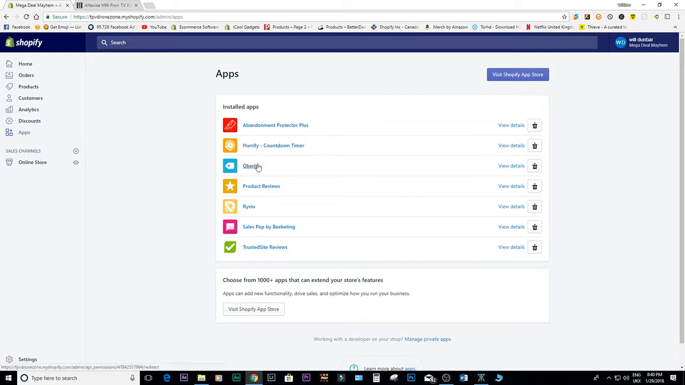Aliexpress importer Aberlo's for importing your products. This is for your product reviews. That's also for product reviews. Sales Pop is the one that tells you so many people bought this in the last 20 minutes. And Trusted Review is another one that people can leave reviews on your site. So, for instance, these apps come with a Chrome extension plugin.